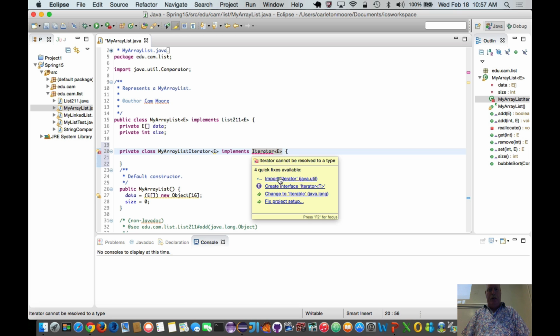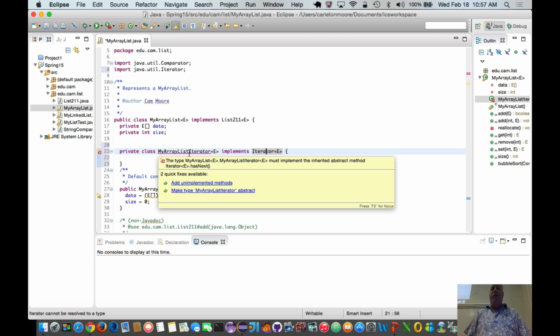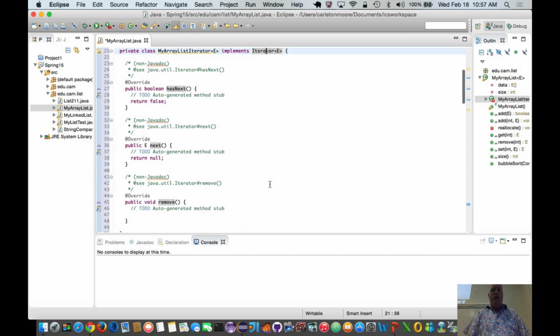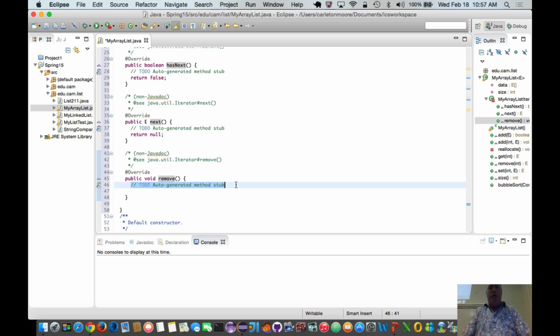Squiggly, fix it by importing java.util. Squiggly because I don't have any of the methods. I add the unimplemented methods: hasNext, next. And this remove is optional, so we can do something like throw new unsupported.